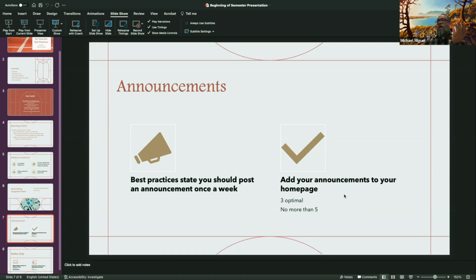And also to add that to your homepage in Canvas. 3 announcements is really the optimal number. Really no more than 5 announcements, and you'll see why in just a second.